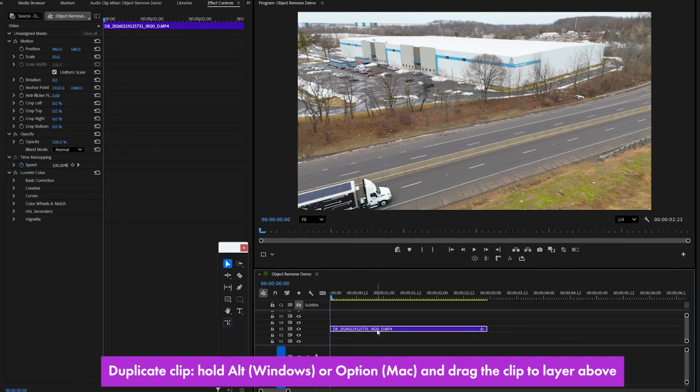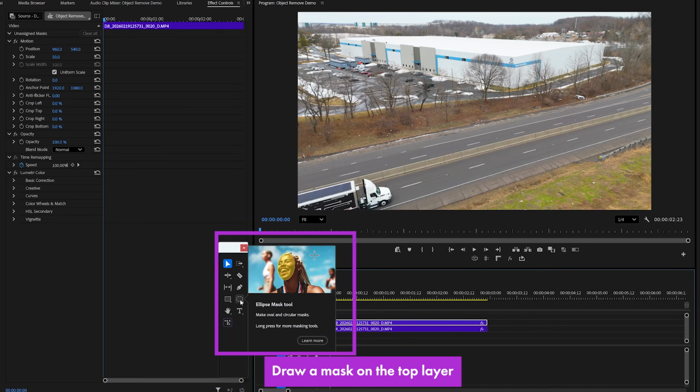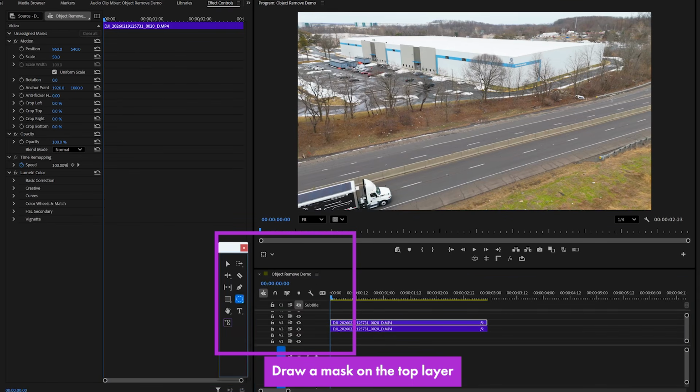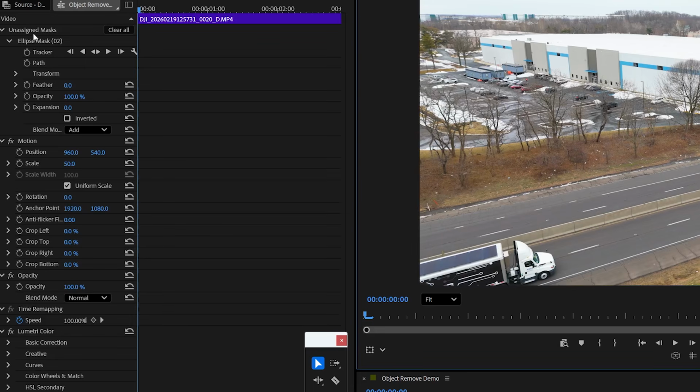First thing we're going to do is duplicate your clip and stack it directly above itself on the timeline. Then on the top layer, use whatever mask shape makes sense for what you're removing. And what you're going to do is draw a clean area of the frame near the object you want to remove.